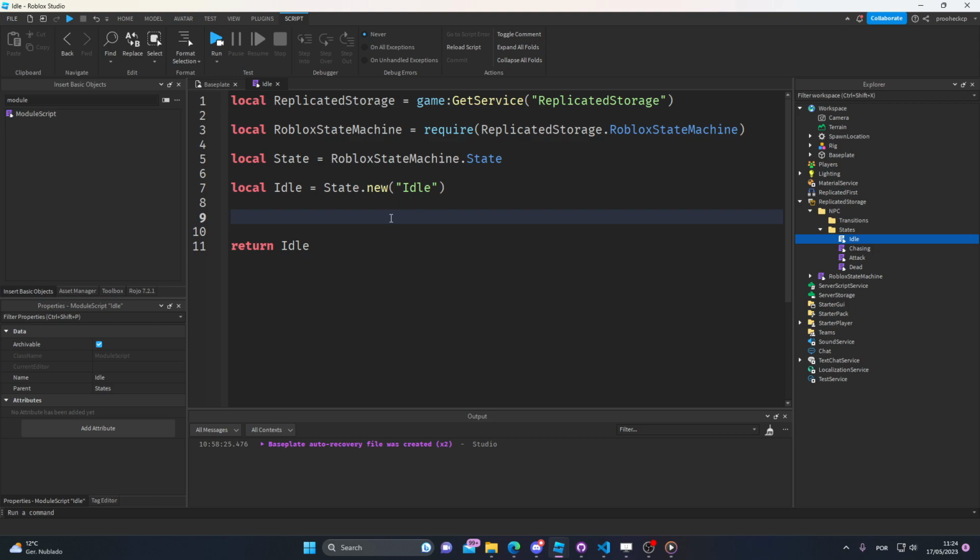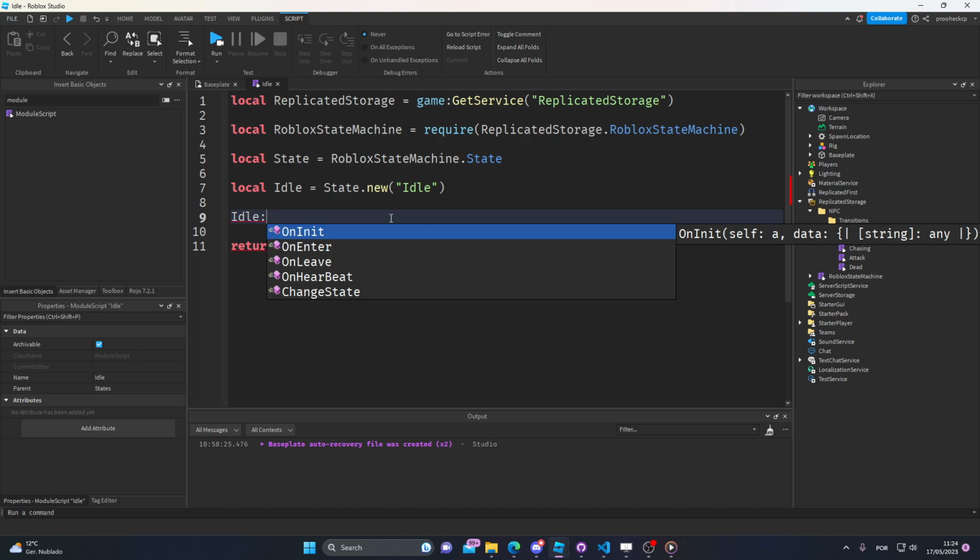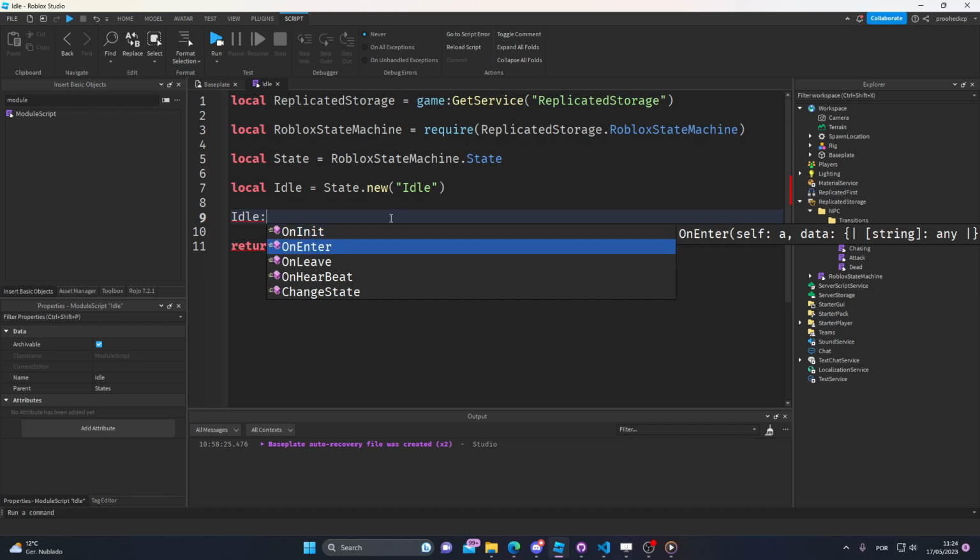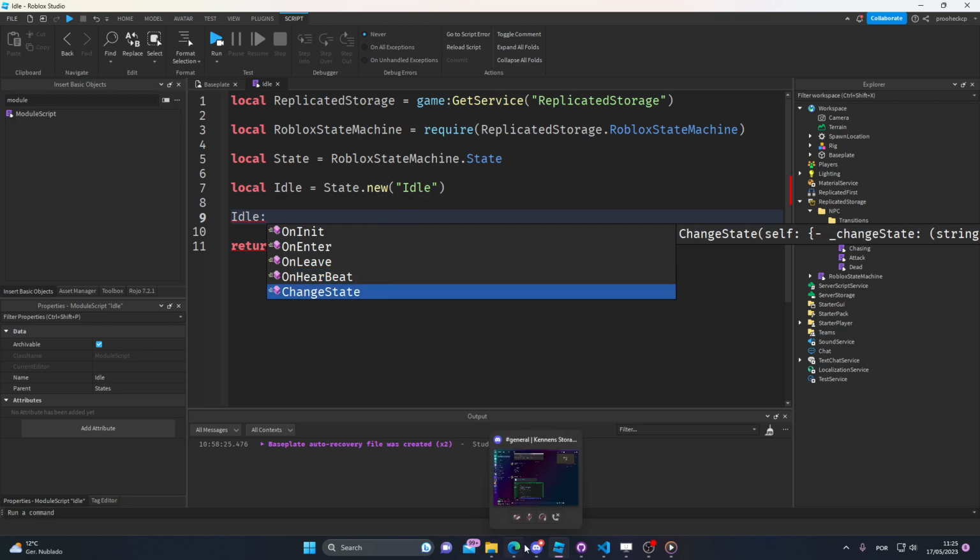So in terms of idle, I don't think we actually want to do anything, but I'm still gonna do something just to show you. If we do idle, it doesn't autocomplete here, so I'm gonna show it like this. There's a bunch of functions inside of the state. There's onInit, which gets called on the start, onEnter, which is when you enter into the idle state, onLive, when you leave the state, onHeartbeat, which gets called every heartbeat, so basically every frame, every time it simulates the physics. And changeState is just something you can call to change the current state.